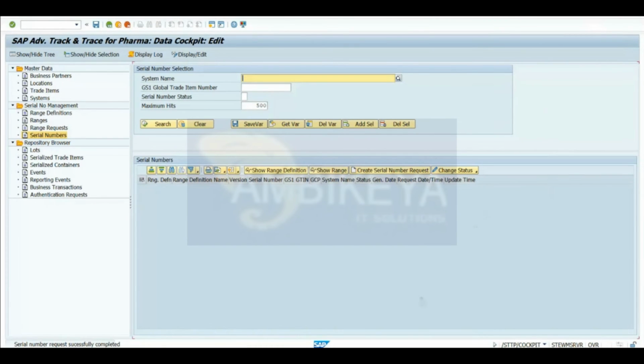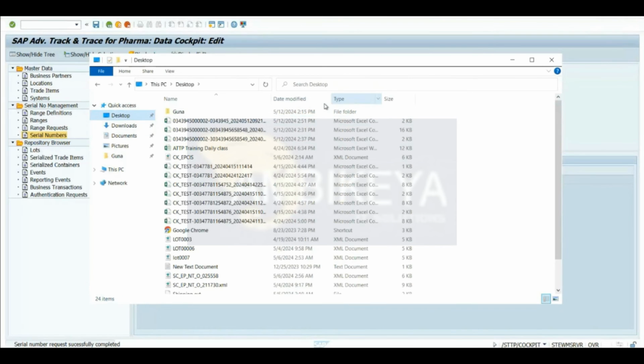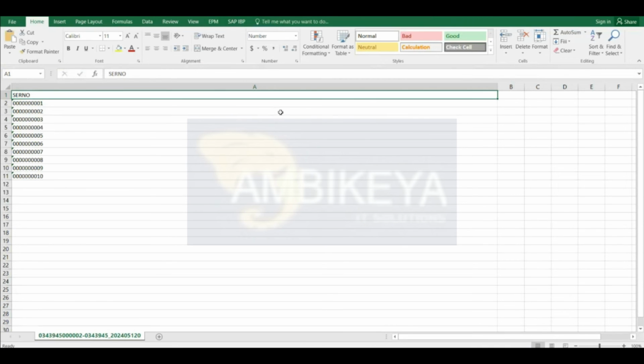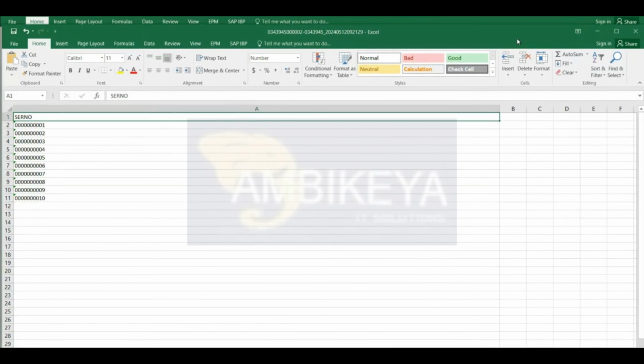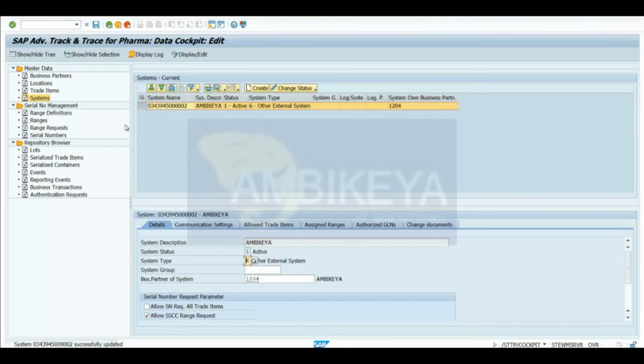Now if you go to the desktop, you can see the latest file here. So this is what today's session is about. We requested serial numbers at item level, case level, and pallet level, but non-random. Similarly, you can do it for the random as well.